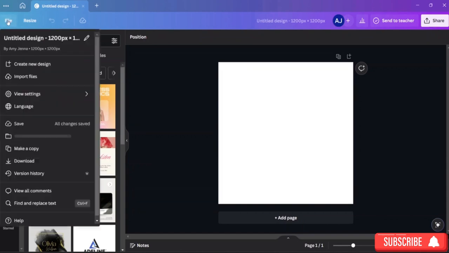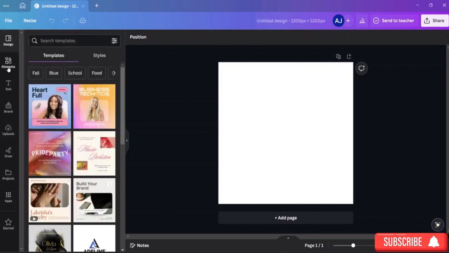If I click on this File option, here you can see I have the option to rename this design. So I will just rename this one as editor panel, and I'll just keep it like this.